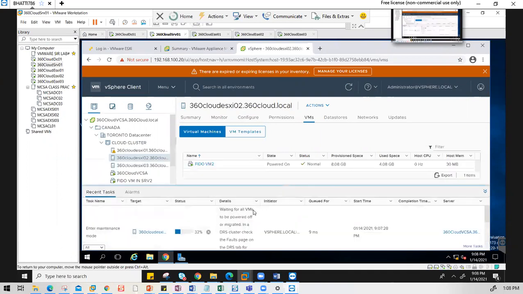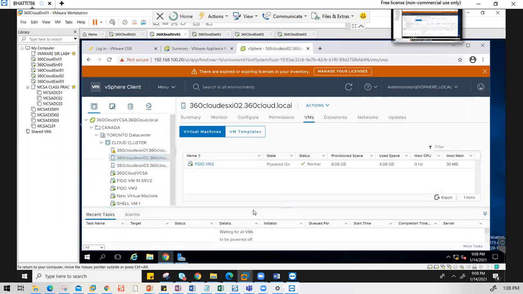So interview question is, what is a maintenance mode? What do you know about maintenance mode? Guys, remember, maintenance mode is a state of an ESXi host in which it will move out all the VMs to other ESXi hosts and then place the server in maintenance mode.